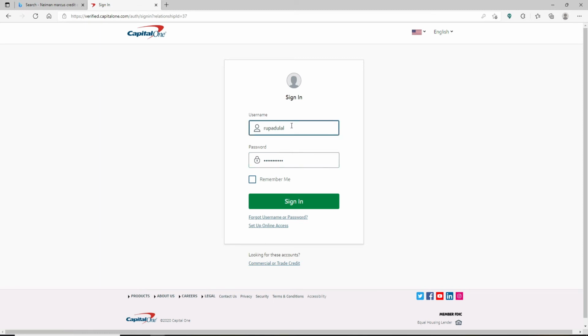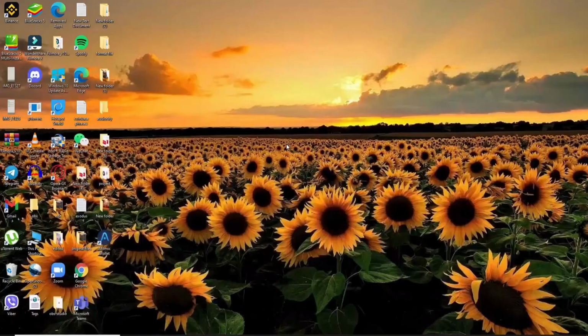After typing in your username and your password correctly, click on the sign in button and you'll be logged into your Neiman Marcus credit card account. That is how it is done.